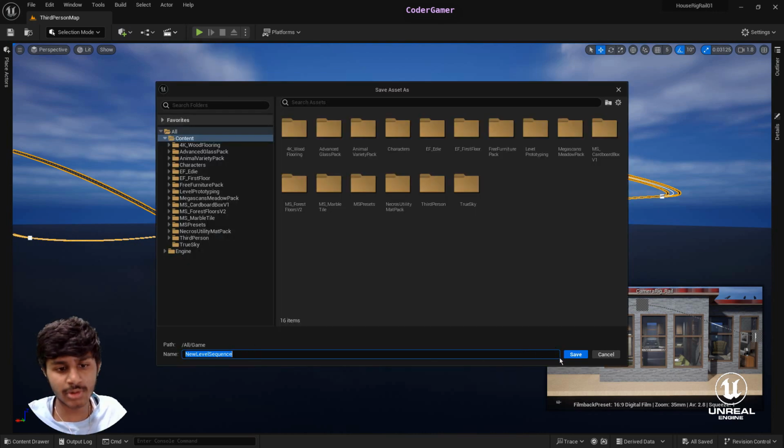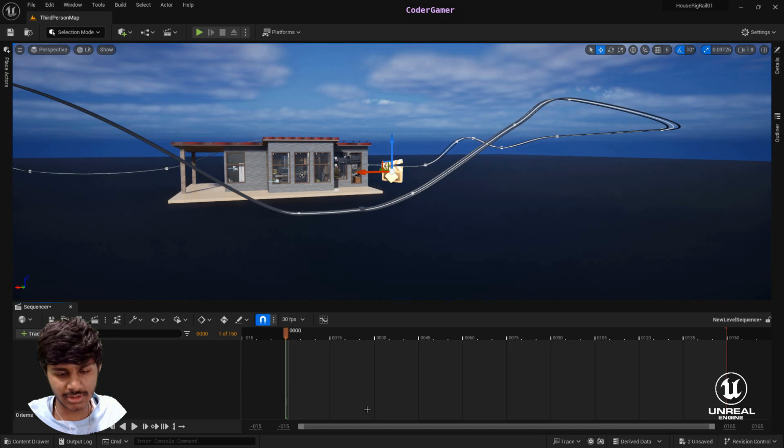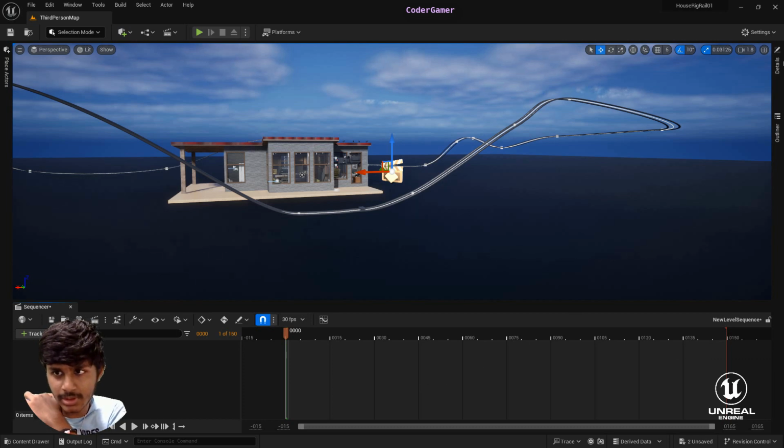You can name it whatever you want. I'm just going to name it new level sequence. And I'm going to put it in the content folder, save. And you can see there's basically these little keyframe points that come up.